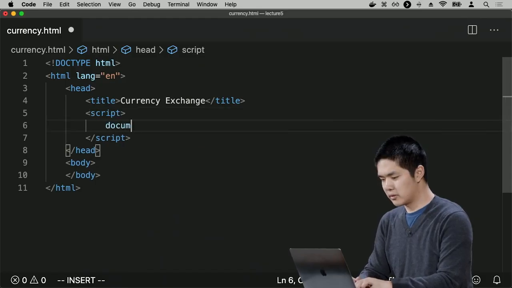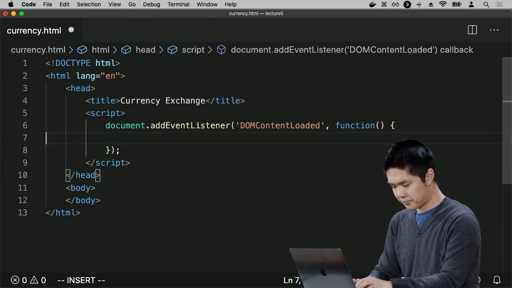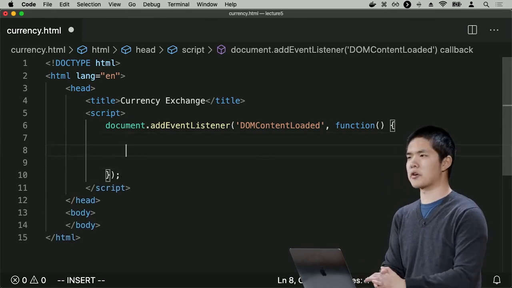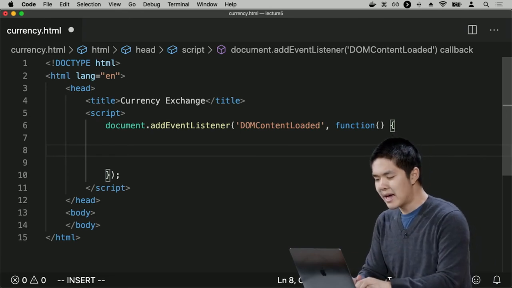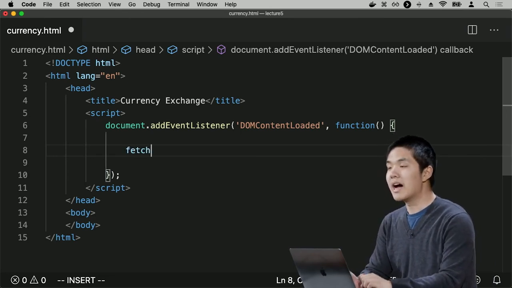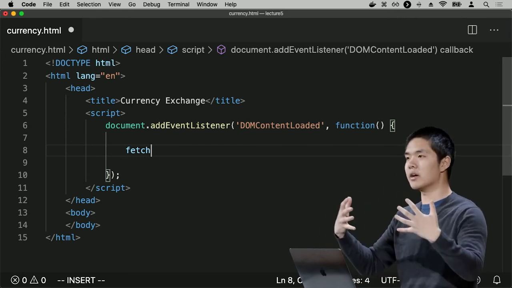So how am I going to do that? Well, I want to do this after the DOM content is loaded. So we'll add that as we usually do. And what we're going to take advantage of is a function built into more recent versions of JavaScript and supported by most major browsers now. It's a function called fetch. And what fetch is going to do is make a web request. It is going to query some website.